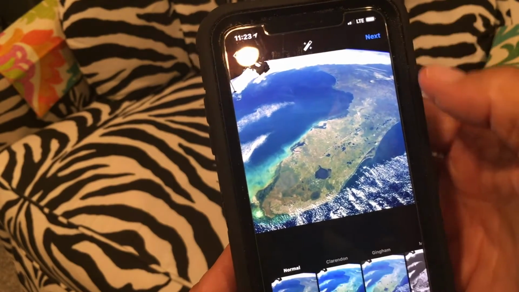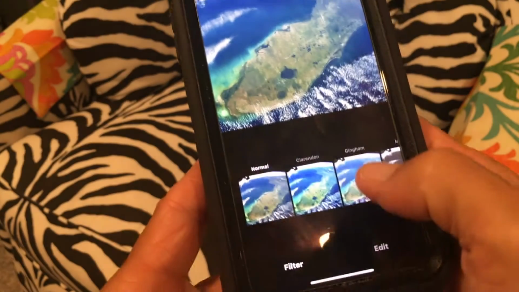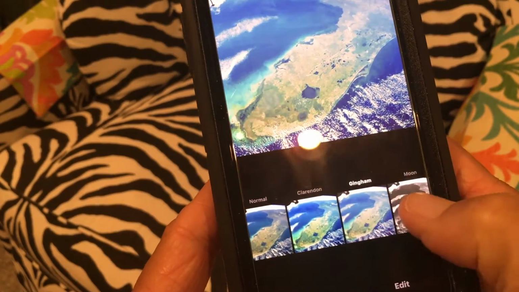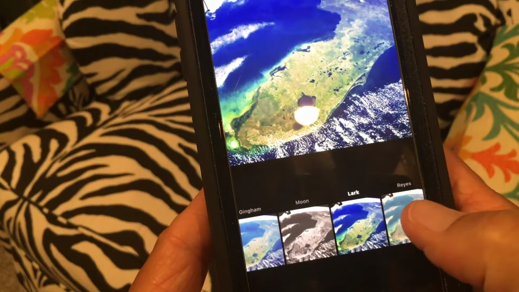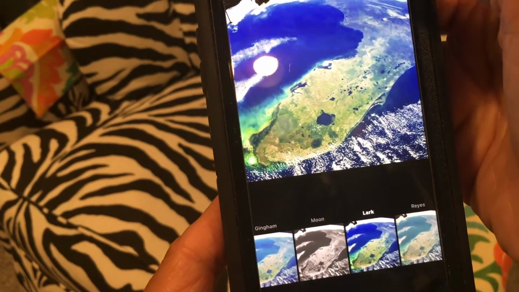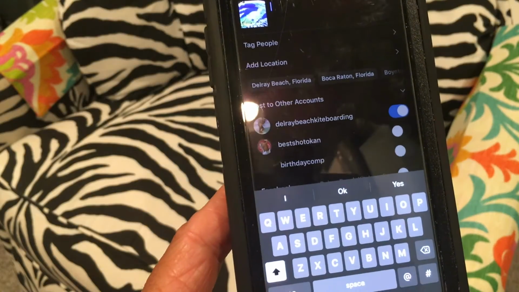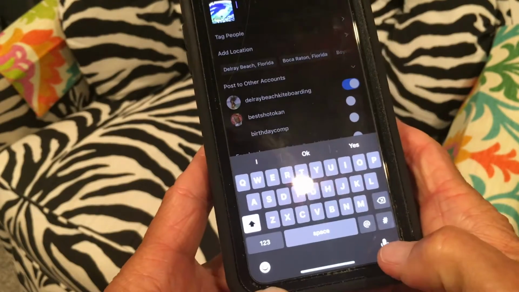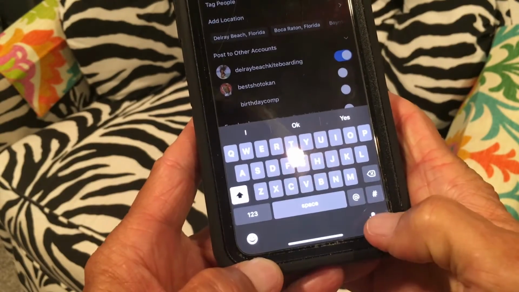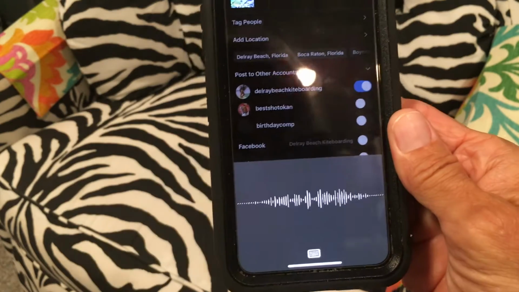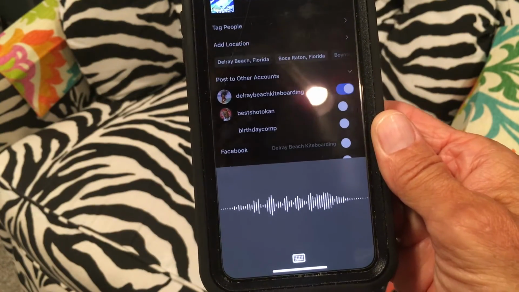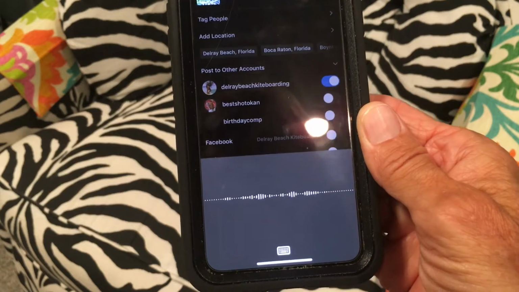So we go next, and then you can change it. It's got all these different things you can do to it. Then you can go to next, and then you can put in whatever you want to say in there. If you want, you can just click the little microphone and say, "This is a picture of Florida from the International Space Station. Hashtag kitesurf."